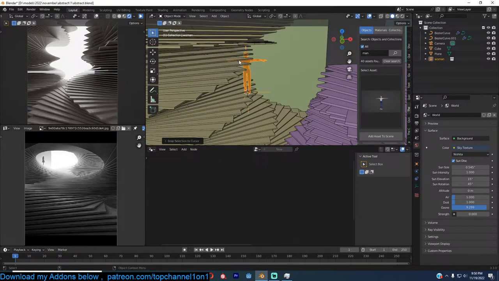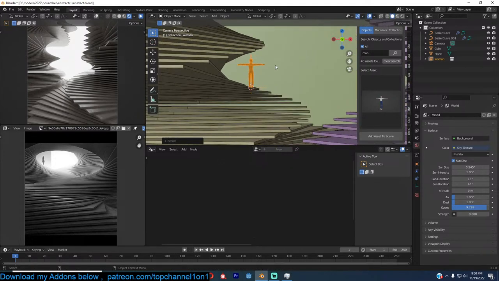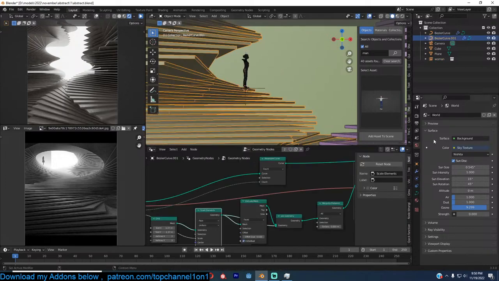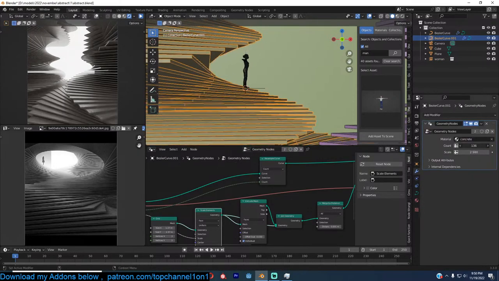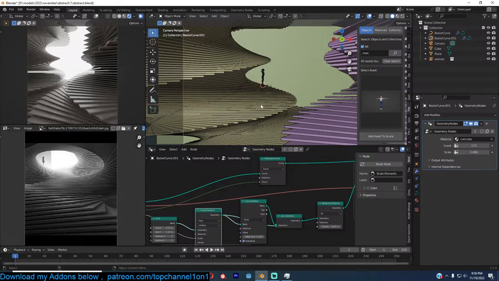Add her. Think we still need more steps. It shouldn't be gaps.